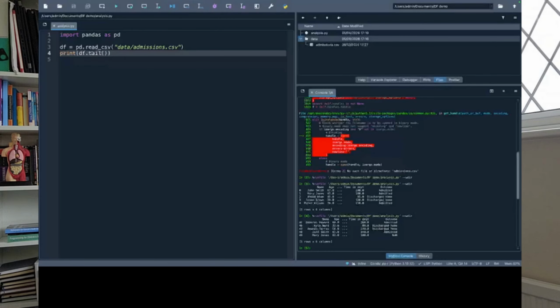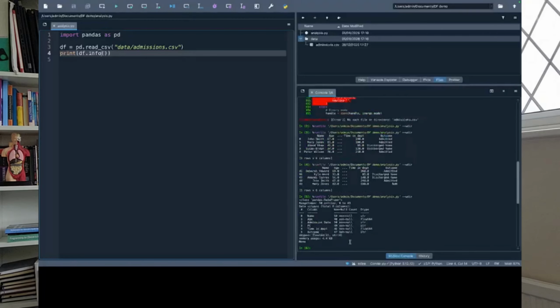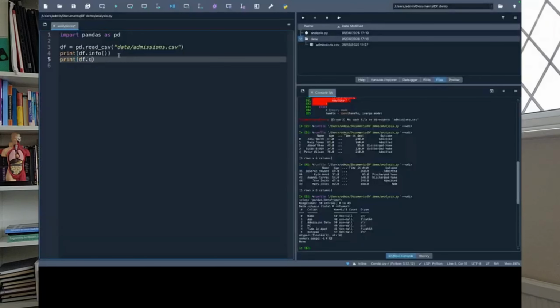We can also use the info method, and that gives us some information about the column names and the data types, the dtype. So if there's strings, floats, integers, and it also tells me the number of non-null entries. So is there any empty data in that particular column? I can use the columns attribute here, and it will show me the name of all of the columns in my data frame.